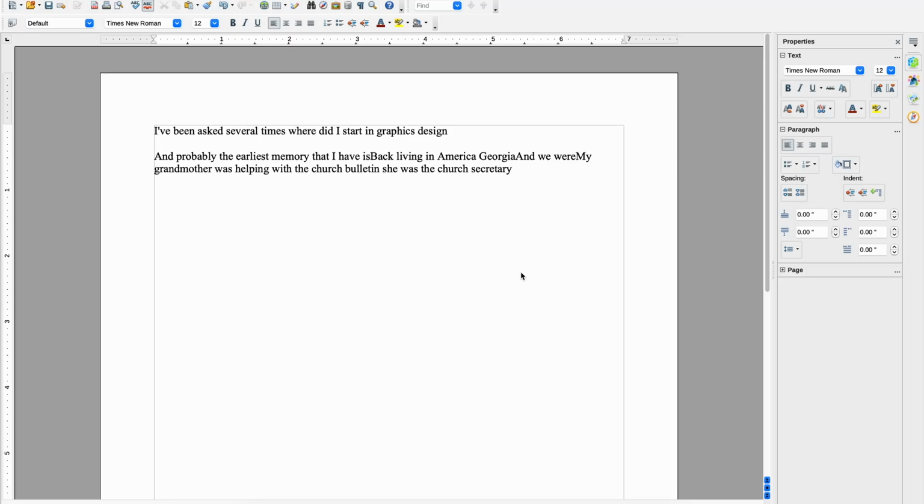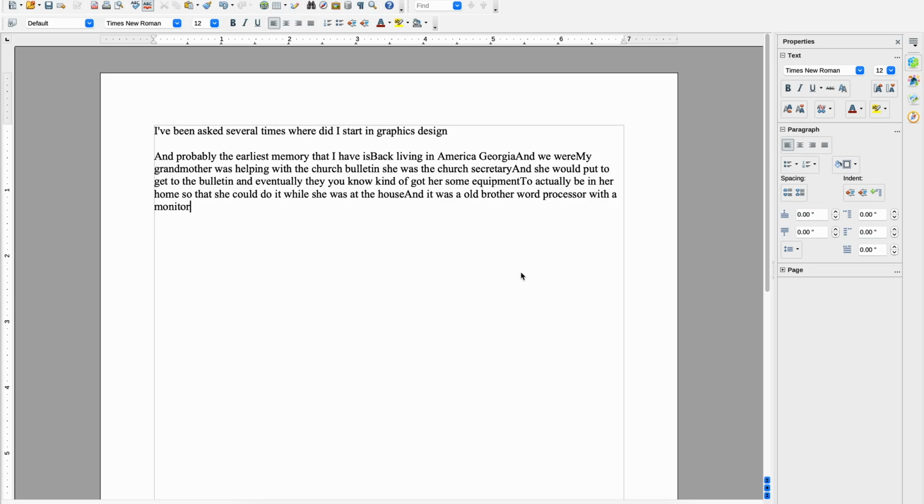Eventually, they got her some equipment to actually be in her home so that she could do it while she was at the house. It was an old Brother word processor with a monitor. Nothing really fancy, nothing really special, but it was a word processor. You didn't actually have to physically type the pages. It had a little screen. You'd input the words on it, and then you could make your spell checks, corrections.